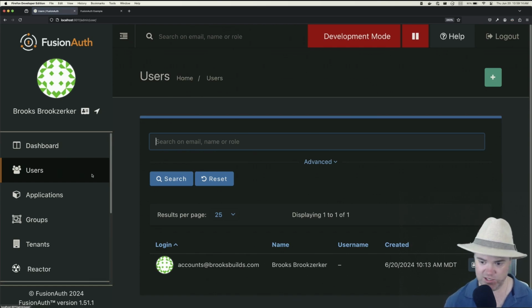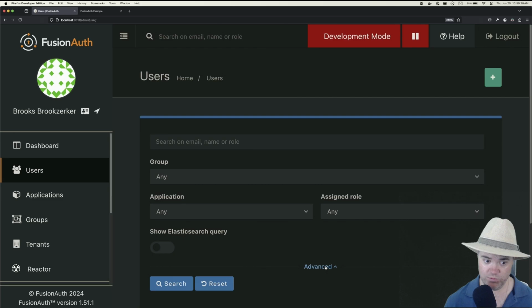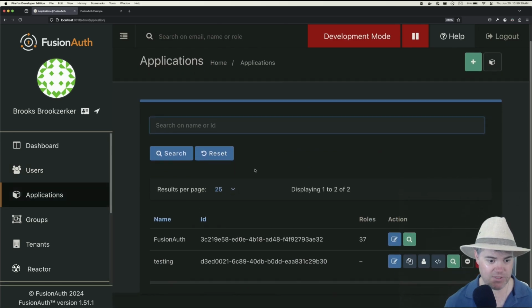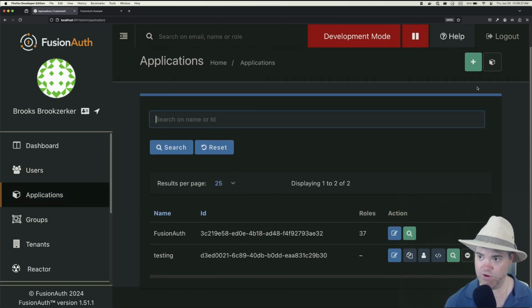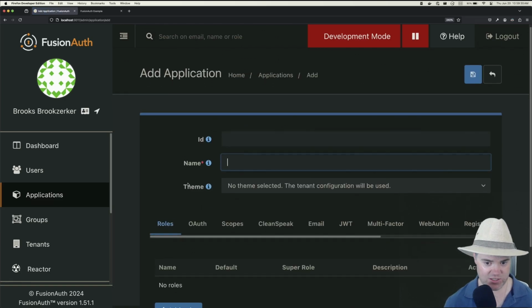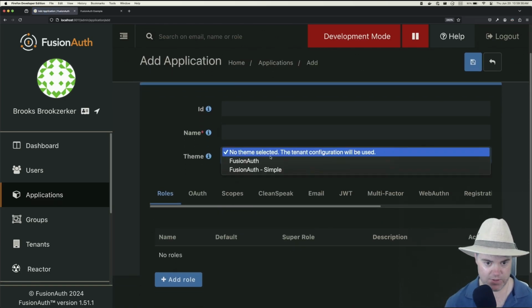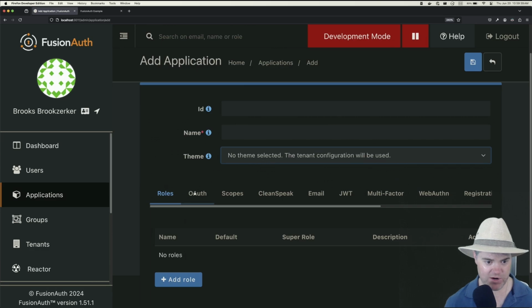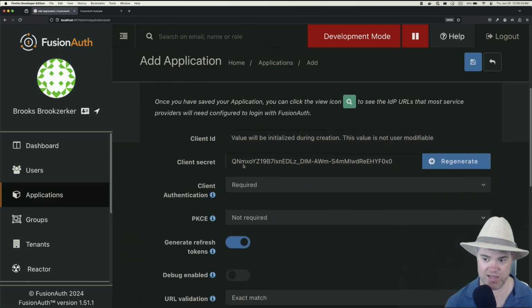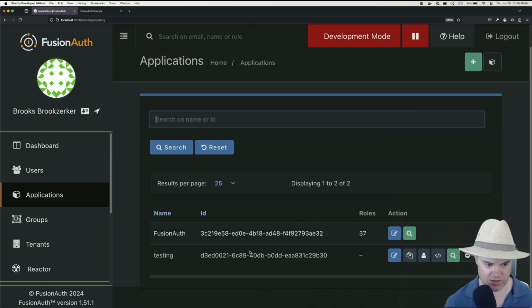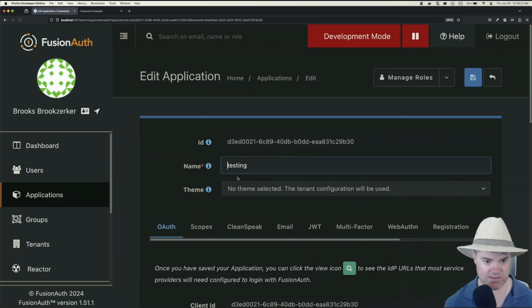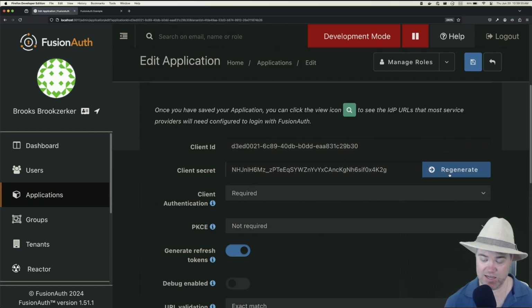So obviously we took a look at users before and creating new users. They have an advanced search, which is nice. Applications. Okay, so the applications that we made. Now, if we want to create a new type of application, what kind of stuff do we have in here? I'm not going to worry about theme right now. So under OAuth, it already generated the client secret, but here's where we can regenerate it too. In fact, can I come back here and go edit? Yeah, I can regenerate the client secret. I can't regenerate the client ID. Once that's set, that's set. So that's good to know.